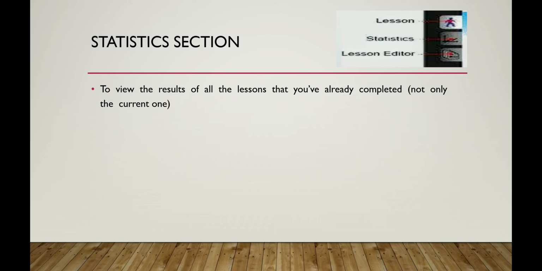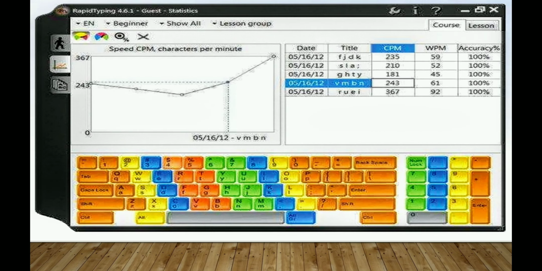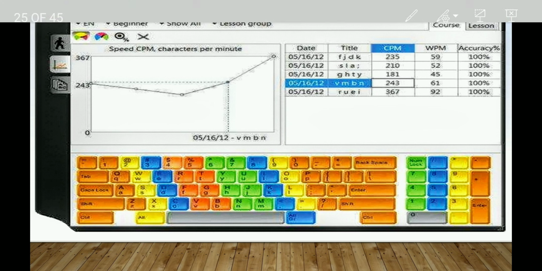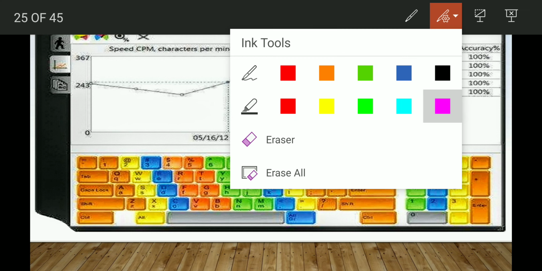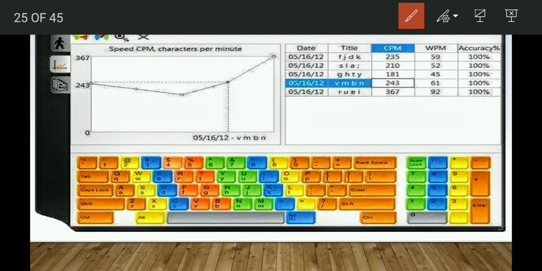Now in the statistics section, there are three vertical buttons: lesson, statistics and lesson editor. This is the statistics. Okay, this is characters per minute, words per minute and accuracy given over here for every lesson that you have completed, and it also shows a graph form.